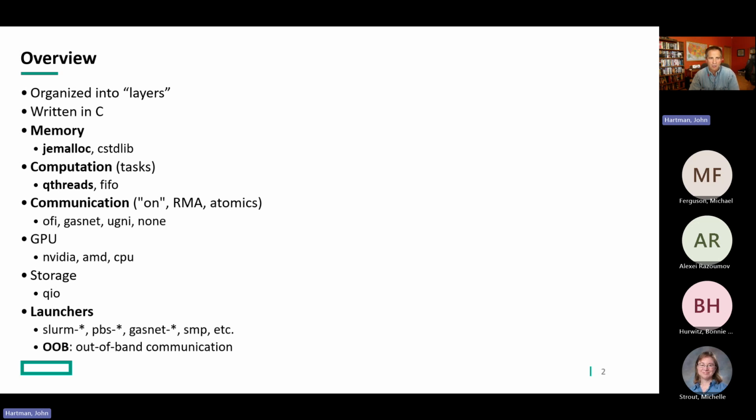Structurally, it's organized in what are called layers, although as we're going to see, there's a lot of interdependencies, so it's not possible to layer these things in a strict ordering. It's all written in C, and it breaks down into these different components that I have here.